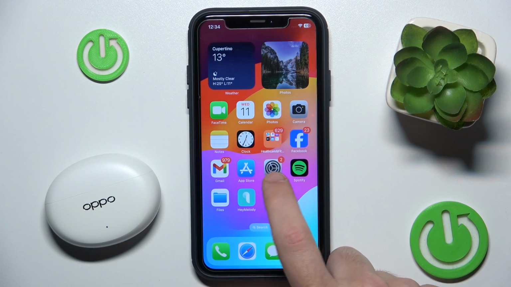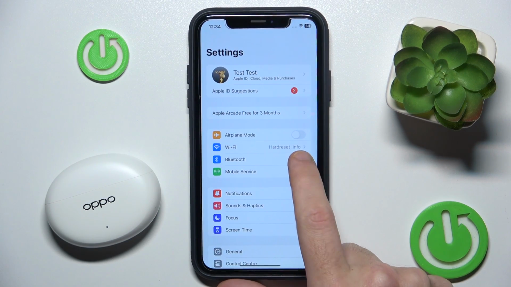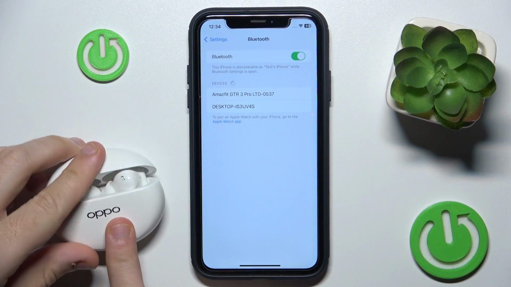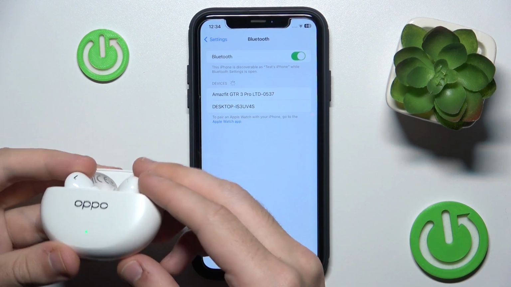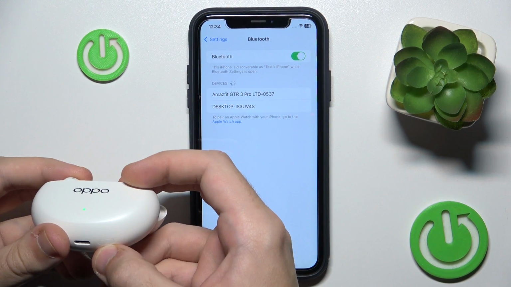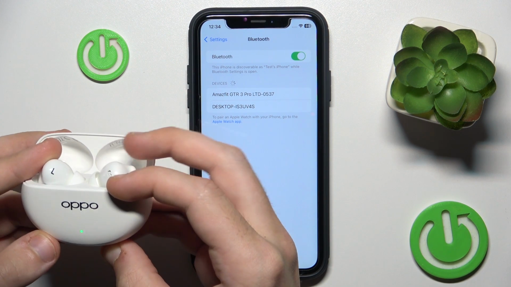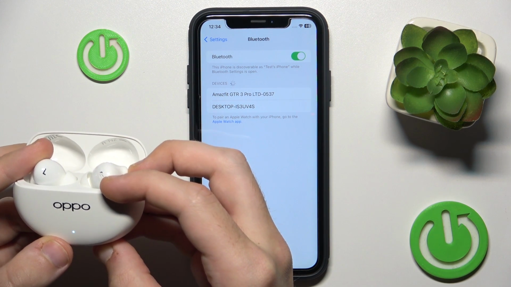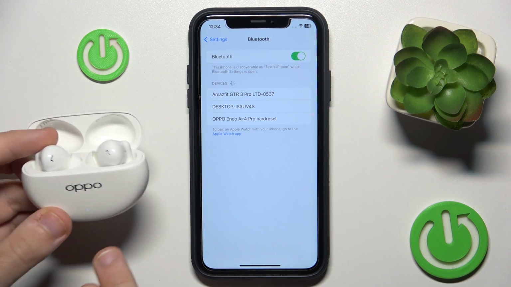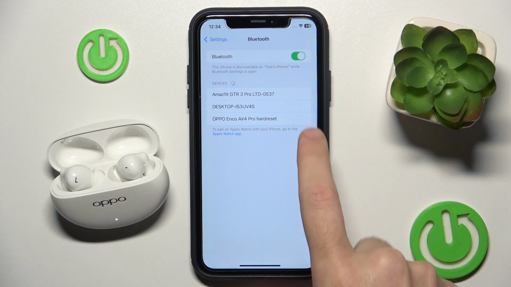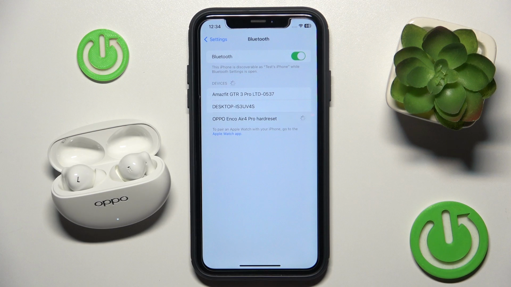You have to start by opening Settings, then go to Bluetooth. Now open the case and it should enter pairing mode automatically, but if it doesn't, press and hold the connection button on the charging case. Yeah, and we can see an LED light. That LED light is flashing white, so it means that it's entered pairing mode. Click on it.